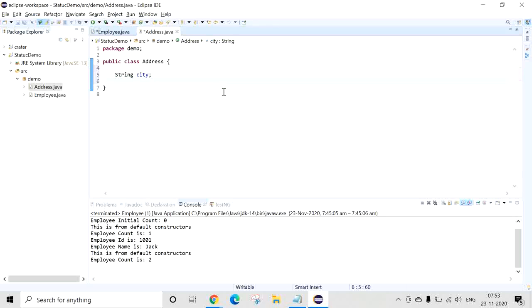City, then string pin code of the city, then string state, then string address line. So I want to have these four details.